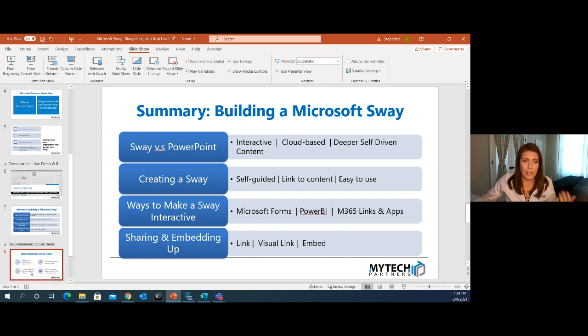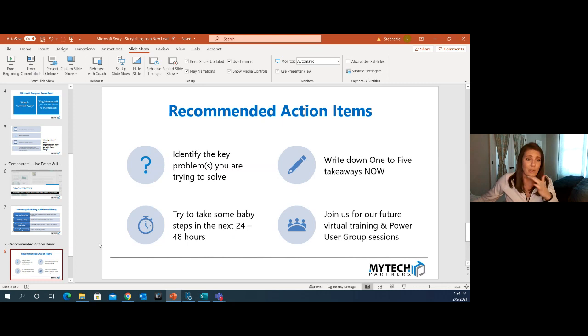So some recommended next actions. So we went through a lot. I tried to give more of a high level to really help us think through like how we could use this in our own organization.